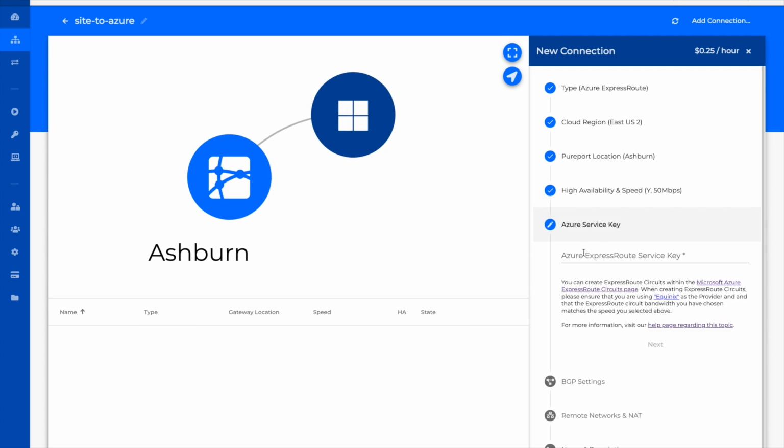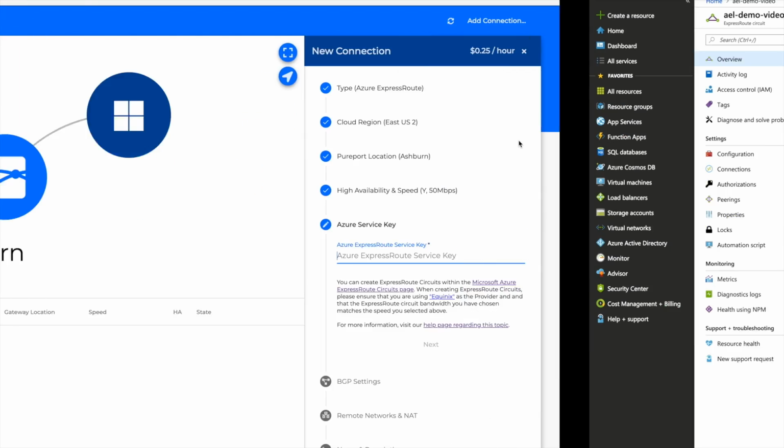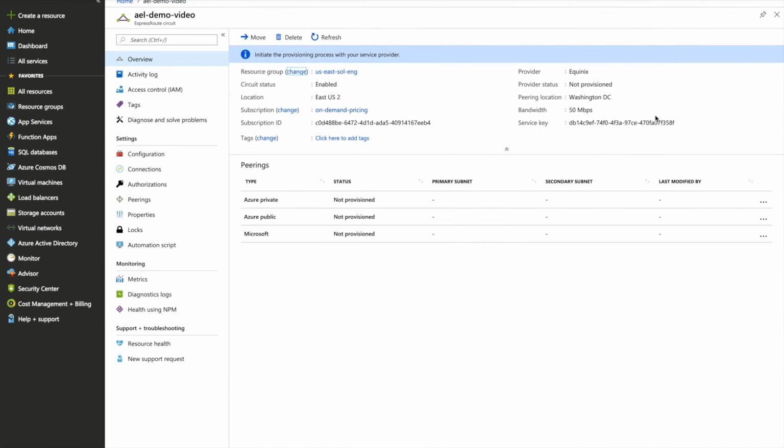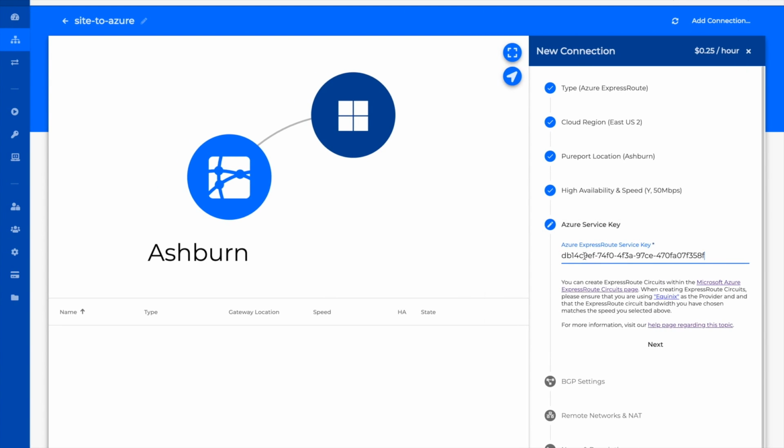And here we're presented with the request for the Azure Express Route service key. Following Microsoft's documentation, you provision and request an Express Route and provision it within the Azure portal first. And you're presented with and given in the overview of that Express Route this service key. We're going to copy that. We're going to paste that.